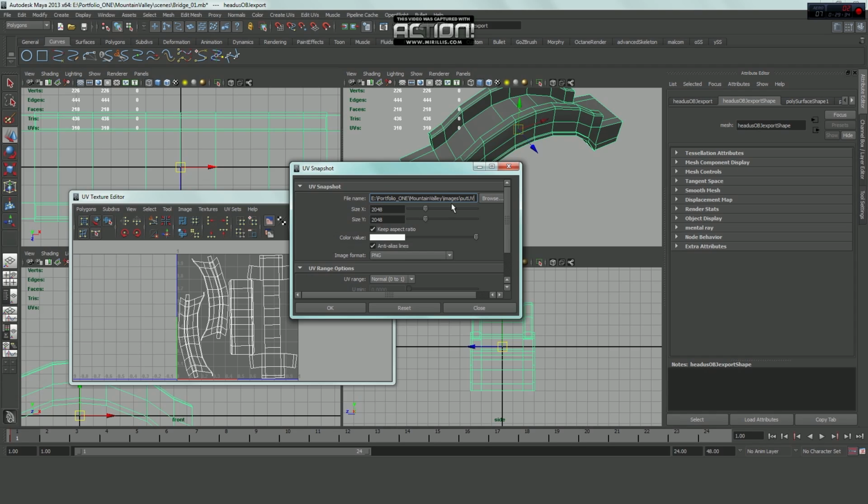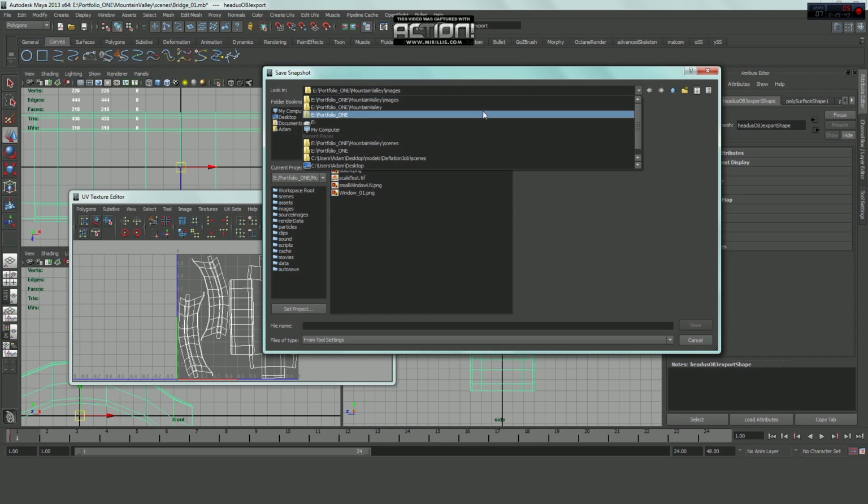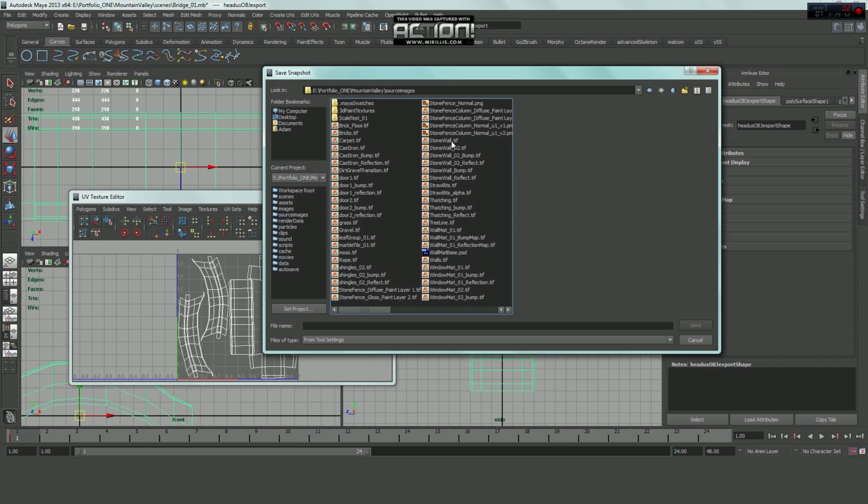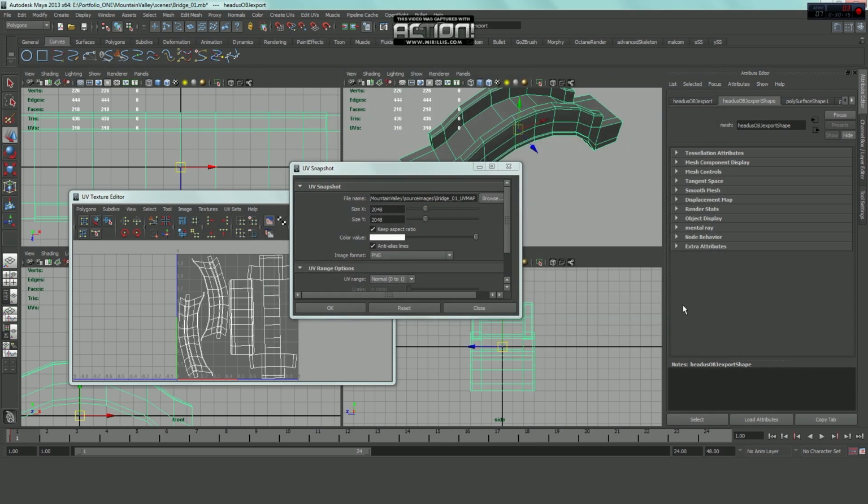Okay, here we have a few options to look at. Essentially, this is just going to be where you save it to. By default, it likes to go to your project images folder. I prefer it to go to the source images folder, so sometimes I go in there, and I would just call this like bridge 01, keeping the same kind of naming convention, and then underscore, and then I would call this maybe like UV map, so that I know that's the map, as opposed to like a diffuse or a color or something like that. So I'm just going to hit save.